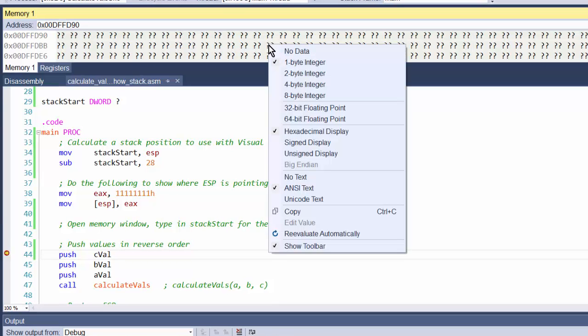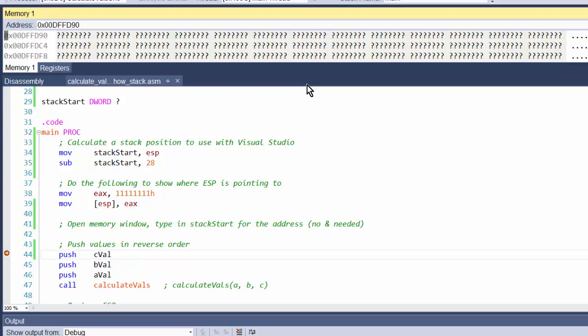I will switch this display so that the memory window is showing 4-byte integers. That makes it a little bit more convenient. I've created this variable called stack start that conveniently points at a location in memory that lets me see what's going on with the stack. I set it up with ESP at the beginning, copied the value in ESP into that, and then subtracted 28 from that so that I will be 28 bytes back in memory from where ESP started, so that as I see items put onto the stack, I can see that in the memory window.